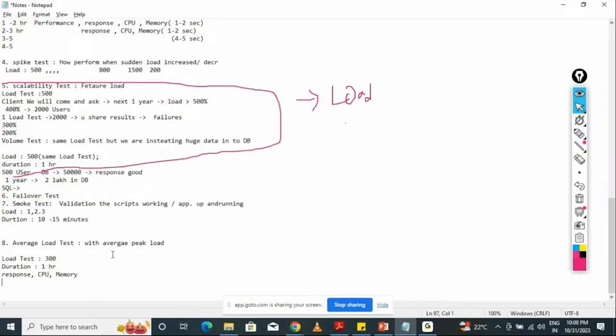Any doubts? Tomorrow I can tell about the failover test. Before going to the failover test, I need to explain some architecture, like 1 tier, 2 tier, 3 tier architecture. We should know about the servers, like what is an app server, what is a DB server, what is a web server, and what is a load balancer. These things we need to discuss.